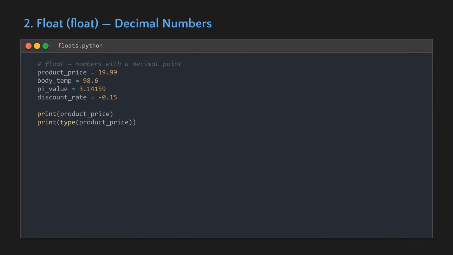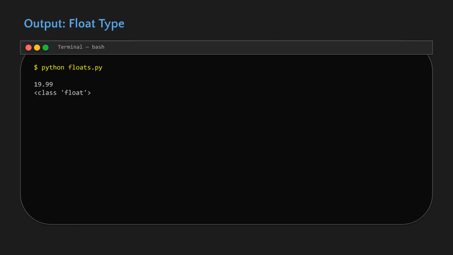Next, the float type handles numbers with a decimal point, used for precision. Examples include a product price, body temperature, and a discount rate. The output confirms the value 19.99 and shows the type as float.